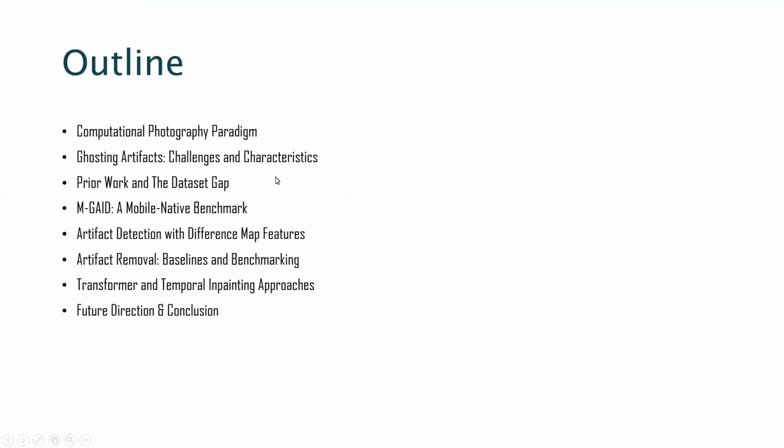First I'll explain the computational photography paradigm. Then I'll delve into ghosting artifacts: what the challenges are, their anatomy, their characteristics. Then, what are the current datasets that have been published? What are their gaps and limitations, and why they are not suitable for the current pipelines, specifically for mobile photography?